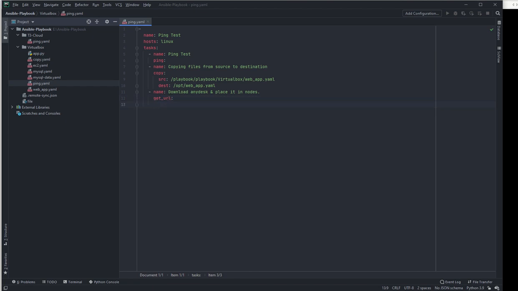Under get_url, now I have to mention from where to download. My URL is this one. And destination, where you have to paste it once it's downloaded, where you want to keep it. I want to keep it in the same folder, opt, and my file name is anydesk.exe. Copy it and paste it. Alright, this is one more task we have done.